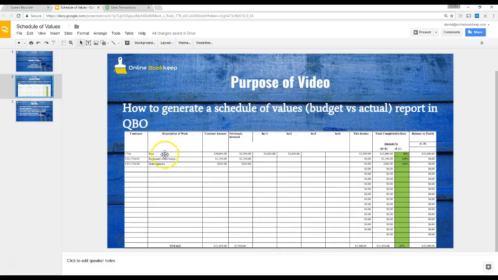So, a traditional schedule of values looks something like this. You have the contracts with the description of work, the total amount of each contract with the base contract, and then all the change orders listed, and then what you've actually invoiced the client over time, to get a total amount invoiced to the client versus what the actual base contract and change orders are. And that gives you a percentage of where you are thus far in the job based off of invoices.